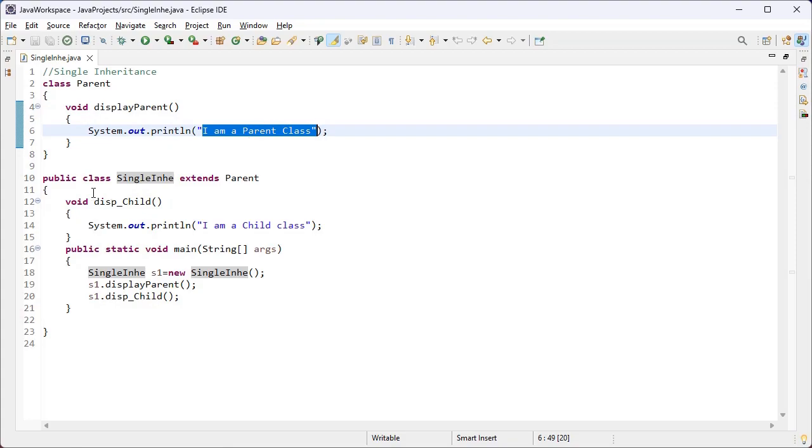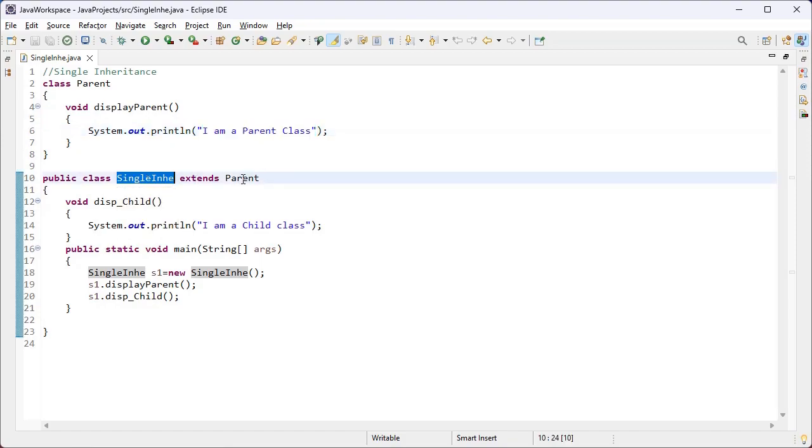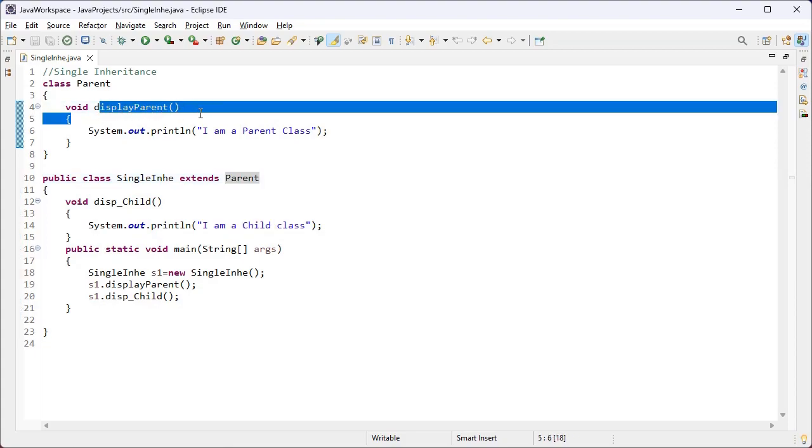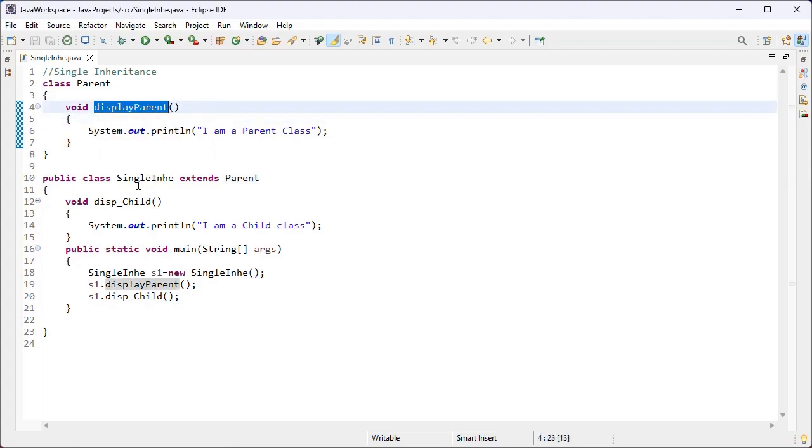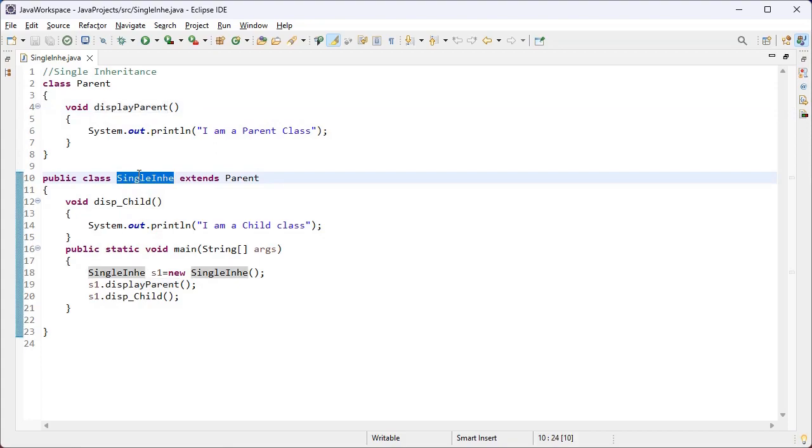And here I have used inheritance, one of the pillars of the OOPS concept. We have just discussed the inheritance mechanism: the child class inherits the properties and behaviors from the parent class. Here the child class is this one, and the parent class is this one. Inside the parent I have the method displayParent. Now I want to use this method inside the child class. How is it possible? With the help of inheritance.